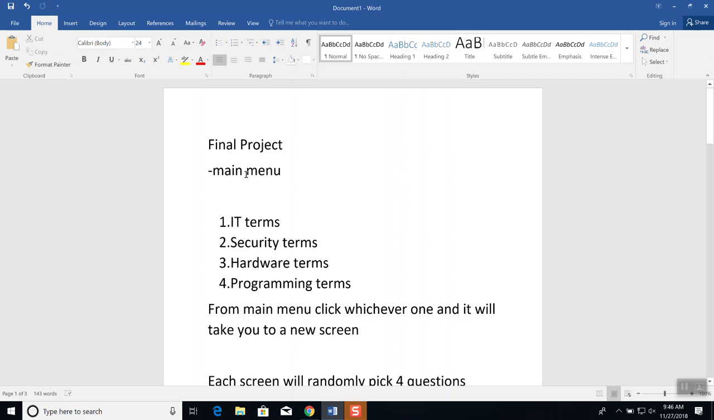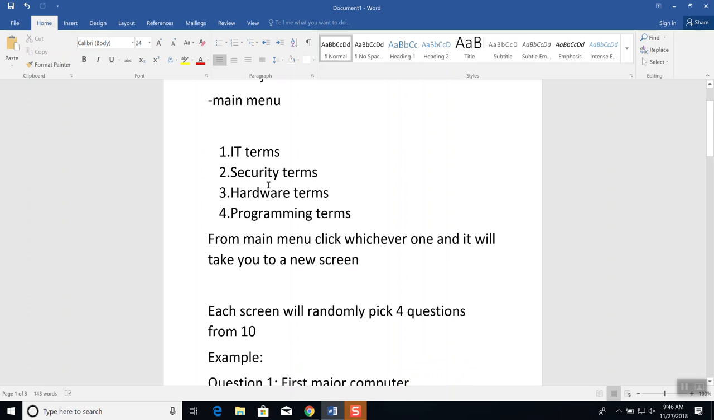For the final project, the app should have a main menu, and there'll be 4 categories. Your choice. If you choose computer-related, here's an example: IT terms, security terms, hardware terms, programming terms. It does not have to be computer-related. You can do photography. You can do whatever you want. These are going to go to another screen where it'll ask you questions, and then you input answers. So from the main menu, you click whichever one, and it'll take you to a new screen. These can be buttons, they can be labels, whatever you want those to be in your design.